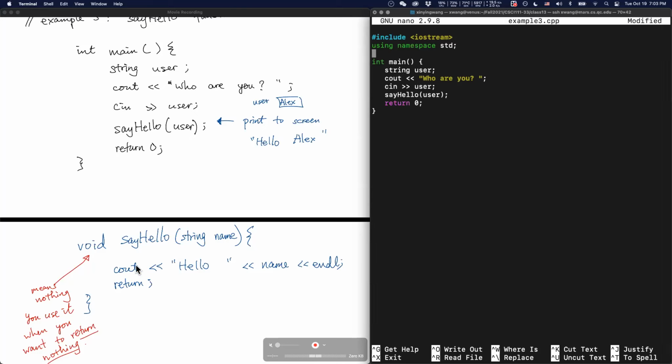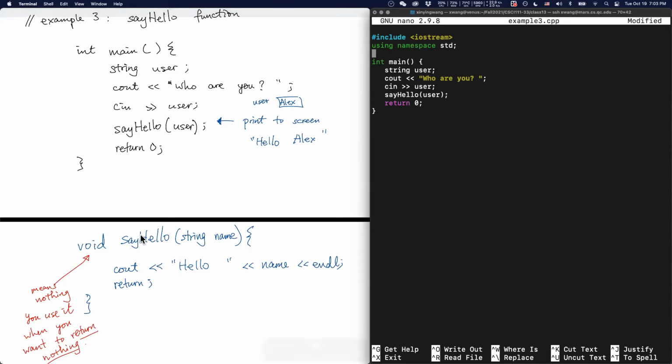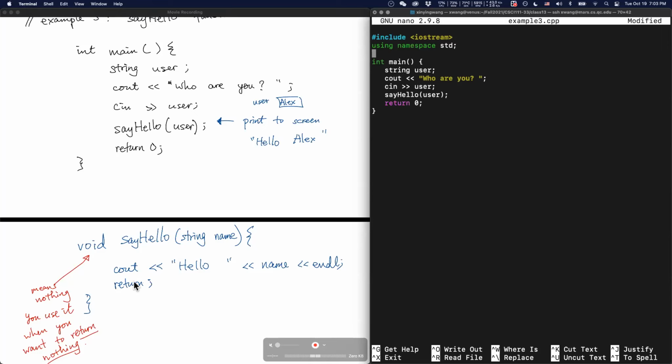Now, if you ask about the void function, do you need the return? The answer is you could leave it out. If you leave it out, you can still compile the program and it won't give you any error, but it's good practice to have it in, because the return tells you where the function finishes. It will return back to wherever you called the function.